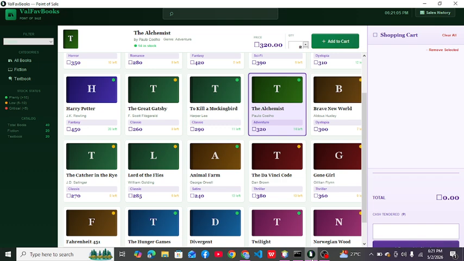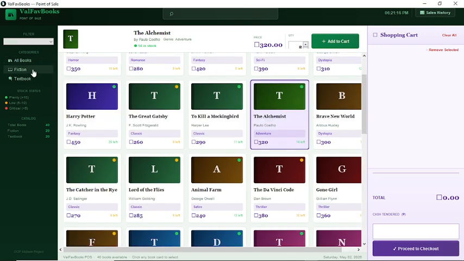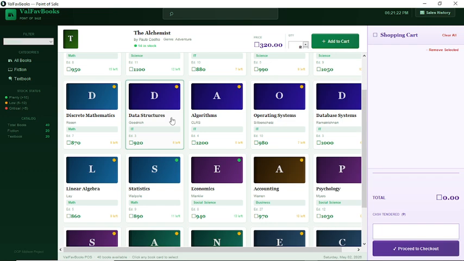So the app has three main areas. On the left is the filter sidebar. You can browse all books, fiction, and textbook. The center is the book grid, and on the right is the shopping cart.